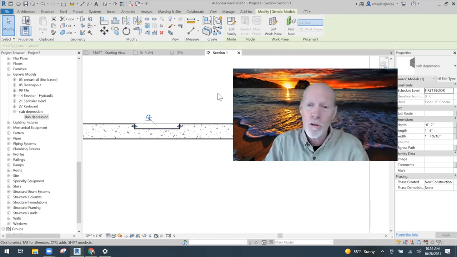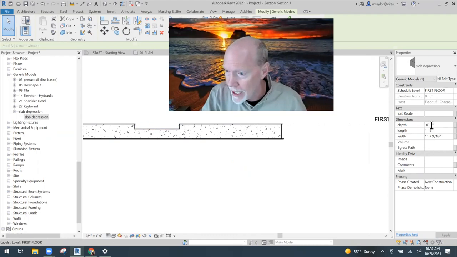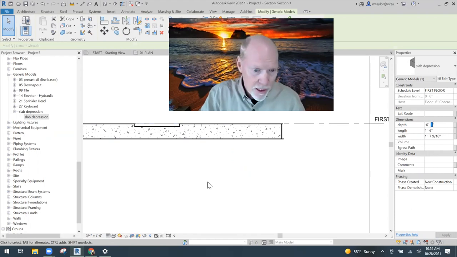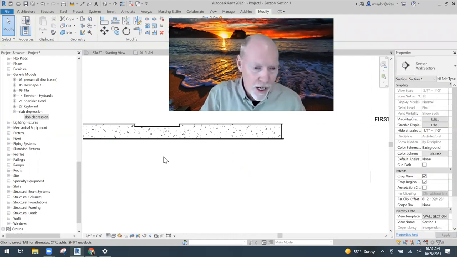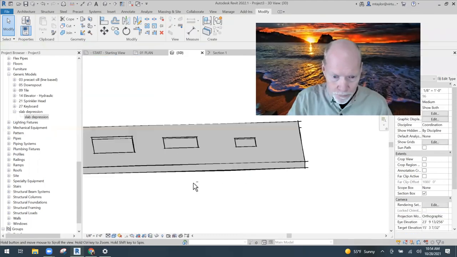But I need to go over to its properties to change the depth. So if I say the depth needs to be only 1 inch, it's 1 inch. And if I say you're cutting at 3 inches, now it's 3 inches. So I can control this thing to any depth I want. Okay. So let's go back to 3D and take a look and show you what these look like.